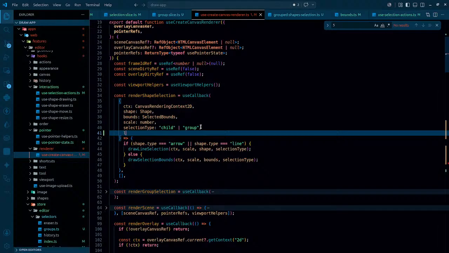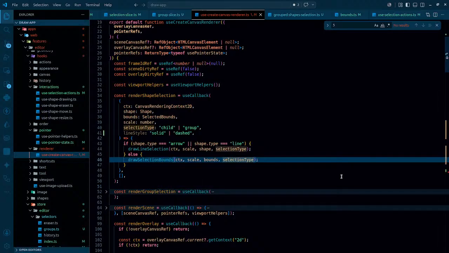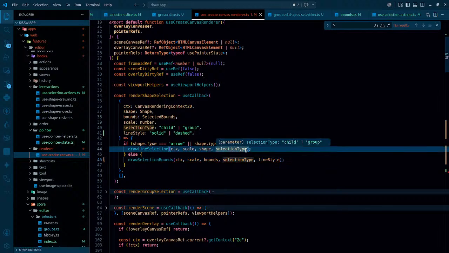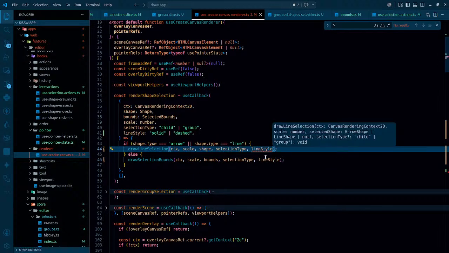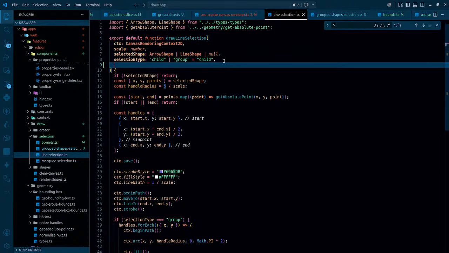We'll be getting line style. That can be either solid or dashed. Once I have the line style, I'm going to be passing it to this as well as this. I think draw line selection doesn't really accept it, so line style can be solid or it can be dashed.